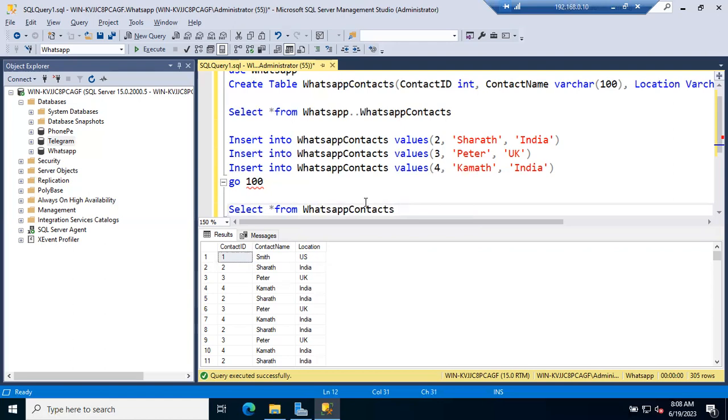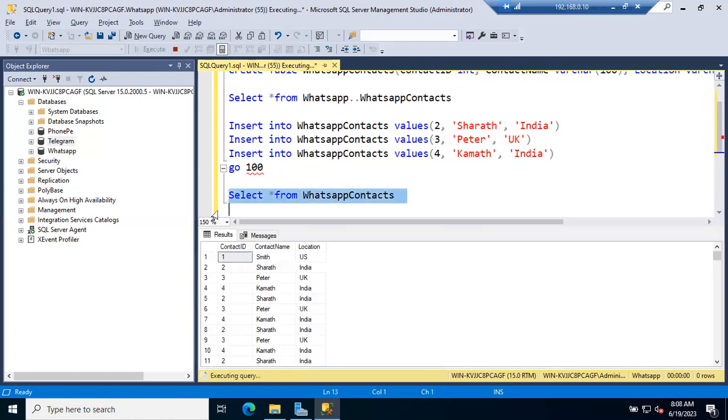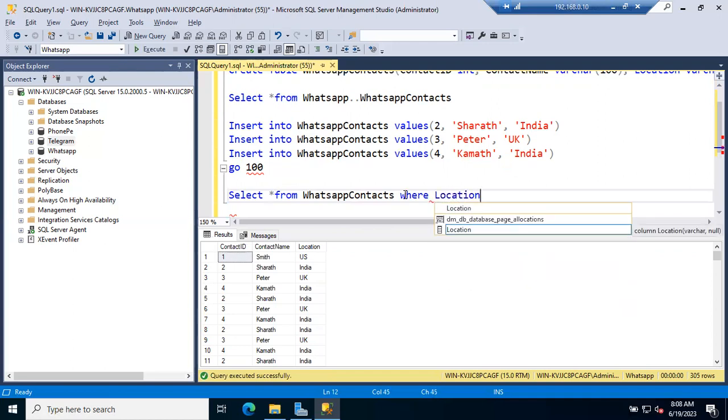Now listen carefully. If I execute this statement, of course you can see all 305 records again. But here I want to filter from US. So for filtering, which condition will we use? Where condition. On which column do you want to apply? On location column. Location is equal to US. That's it. Select star from WhatsApp contacts where location is US means from WhatsApp contacts, select all the records that belong to US.